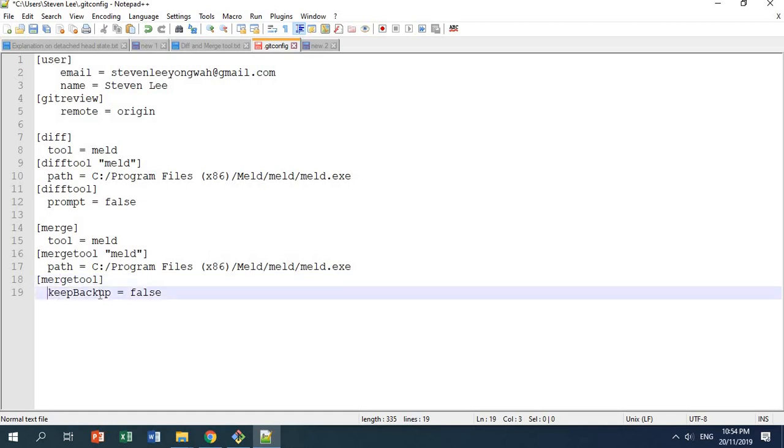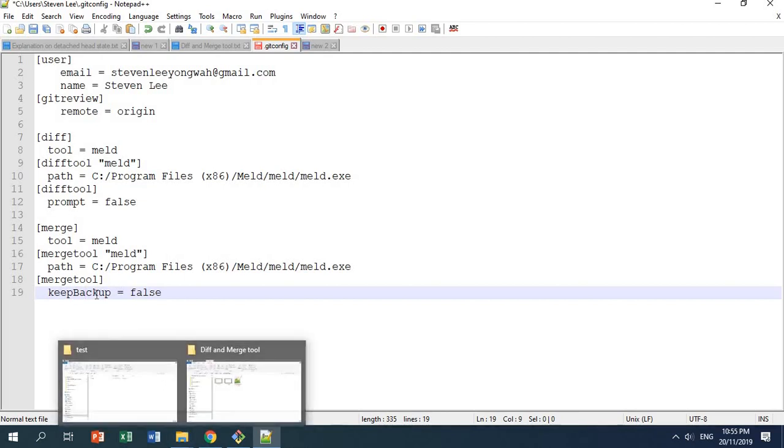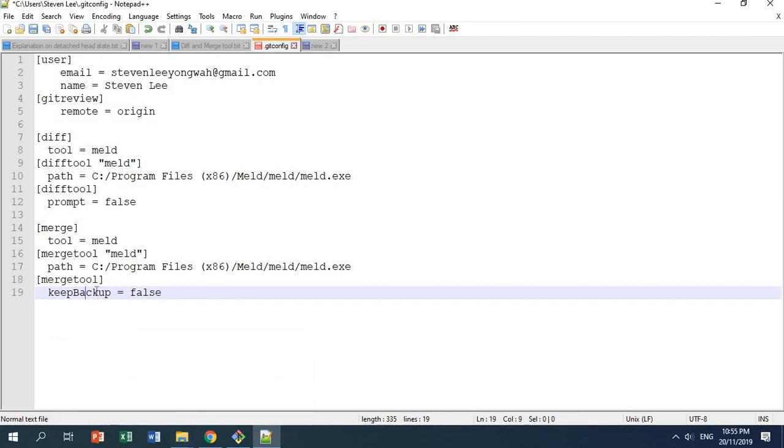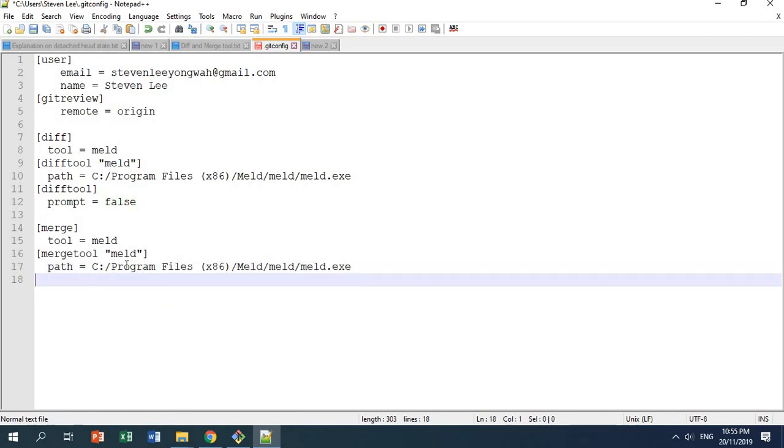As for keepBackup, this keeps a backup of your merge conflict version of your file. When you have a merge conflict, after you edit the file and save it, you save a copy of your merge conflict version in the working directory with the extension of .orig, which I'm going to show you later. So right now, let us delete it first, because I'm going to show you later that we have a backup file. Let us save it.